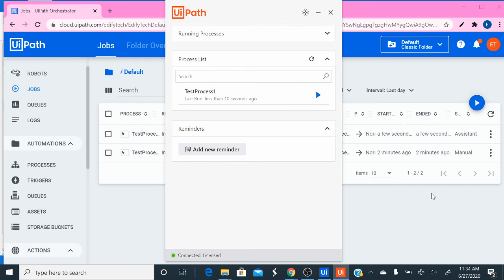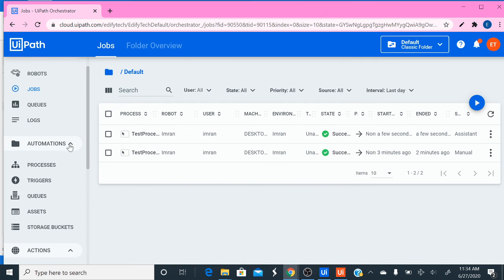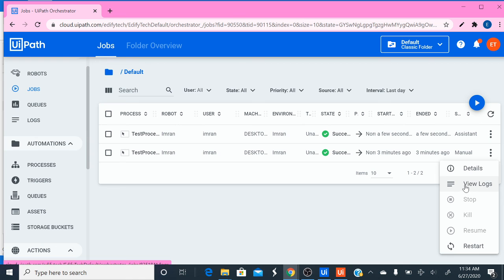Another thing that I like to quickly touch upon is the concept of logs, right? If you see, once I executed it from the robot or the agent, I still see an execution in the orchestrator, right? And the source is assistant. When we previously ran it from the orchestrator, it was manual. In this case, it shows that the source is assistant, right? If you go here, you can also view logs for a process, right?